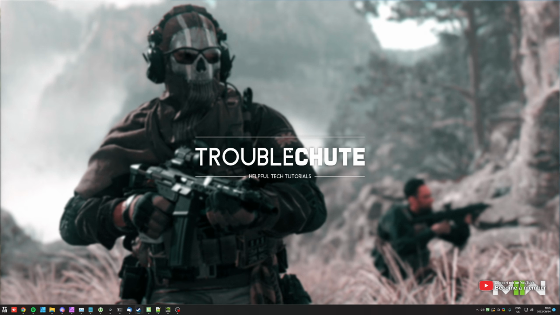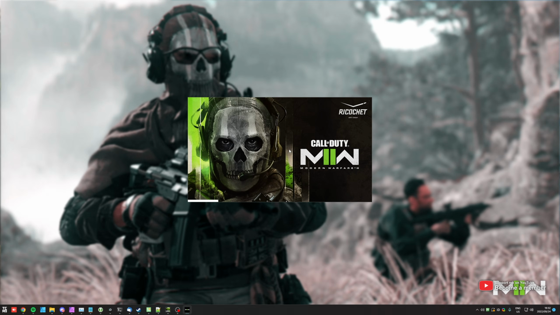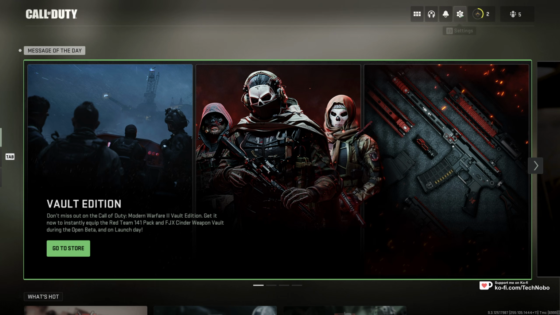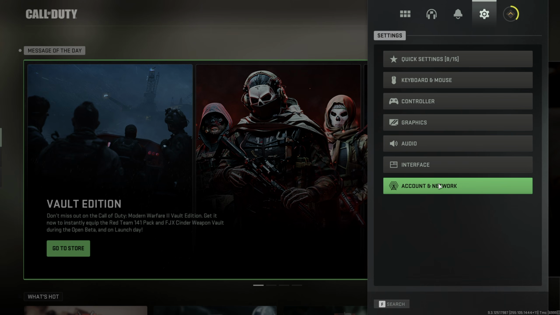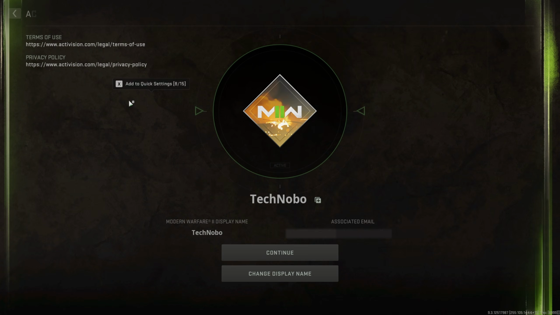The first step to changing your linked Activision account on your Steam account is to find out which one is currently linked. If we open up any Call of Duty game through Steam, click the Settings button at the very top, followed by Account and Network, then Activision Account, it'll show us what account is currently linked. In my case, it's Technobo, followed by my email address. This isn't the correct Battle.net account, and in fact, I have two of them. This is a different one.